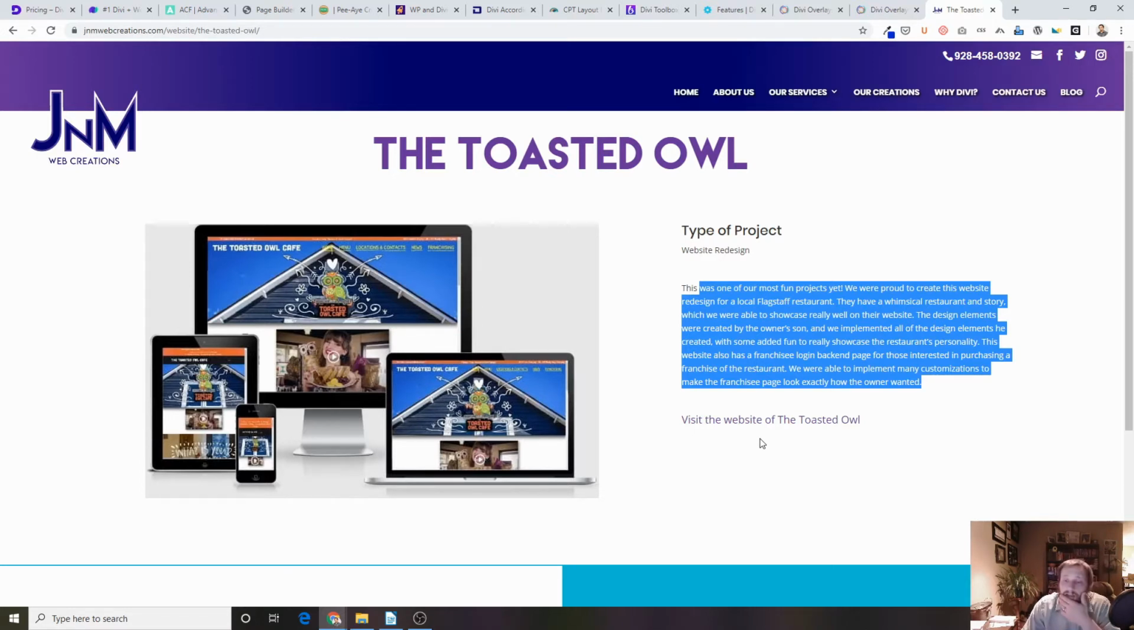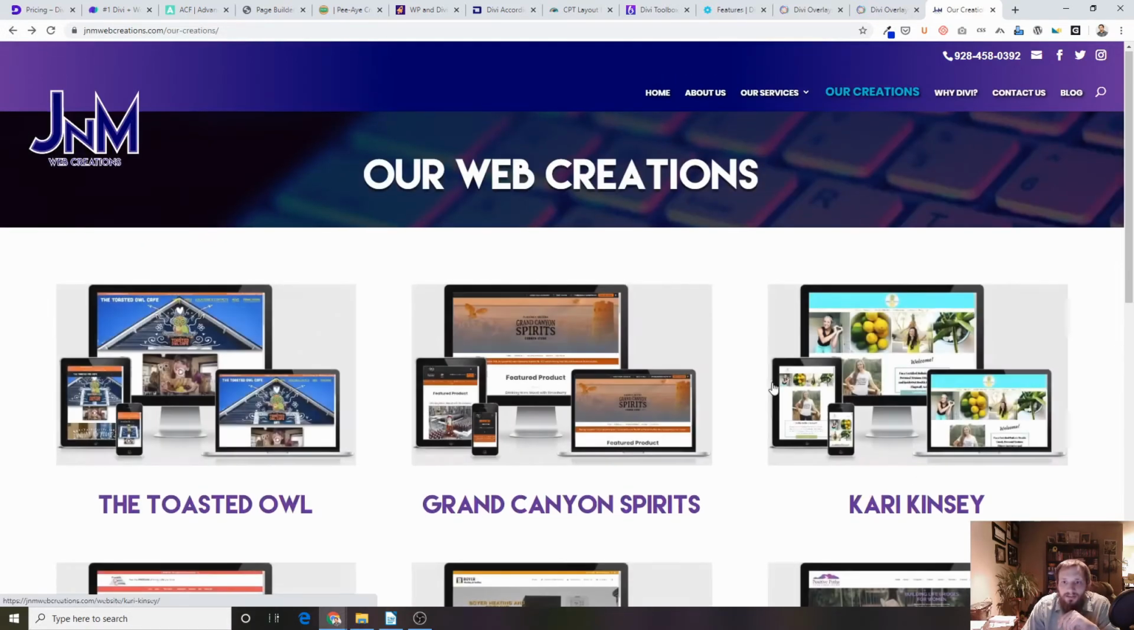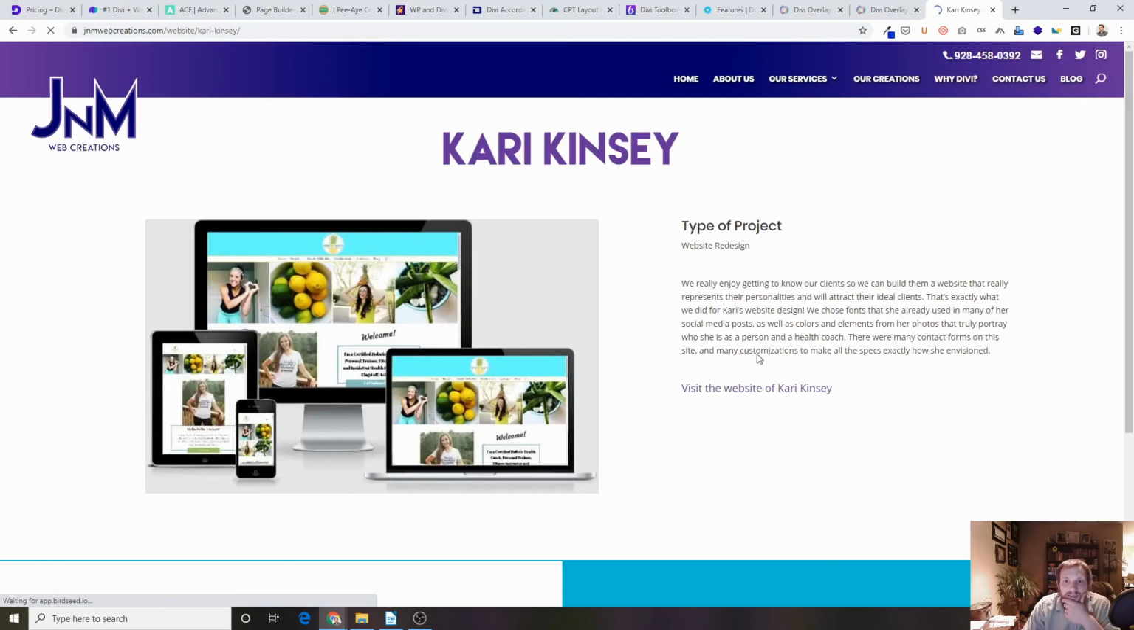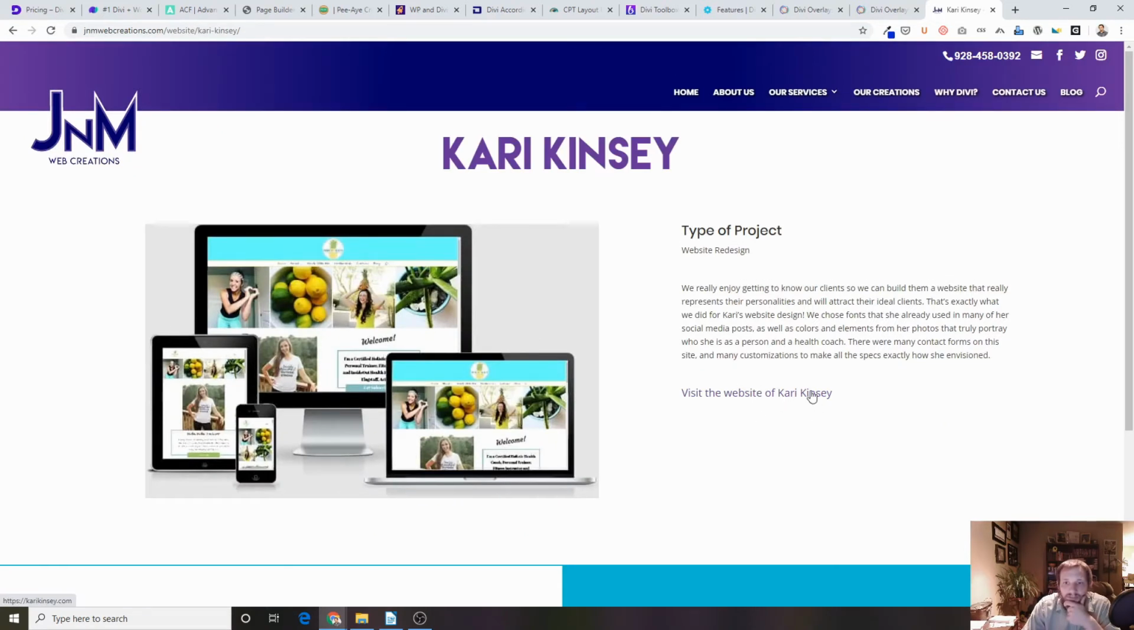That was my phone. I go and add this post, and I add a link. Boom, boom, boom, whatever that link is, and it automatically connects. Visit the website of whatever it is. In this case, it's the Toasted Owl, and then it links to the Toasted Owl website. So if I go back and I go to Carrie Kinsey's site, same here. Visit the website of Carrie Kinsey, and it just takes essentially that and puts it here.